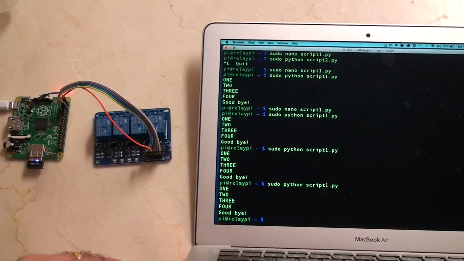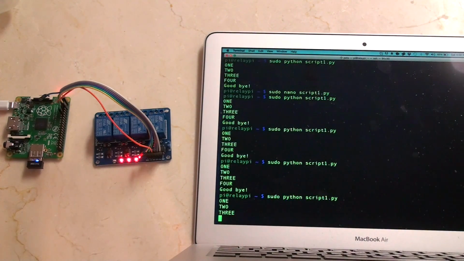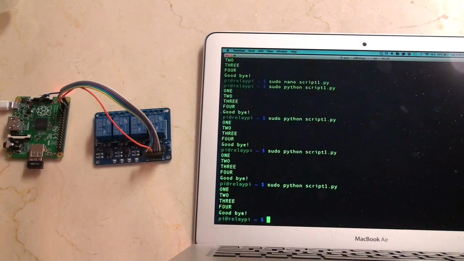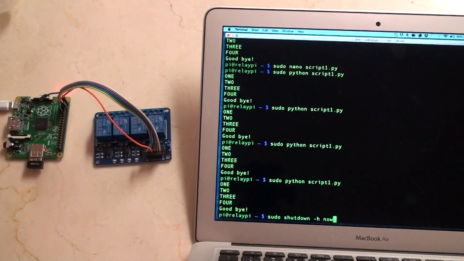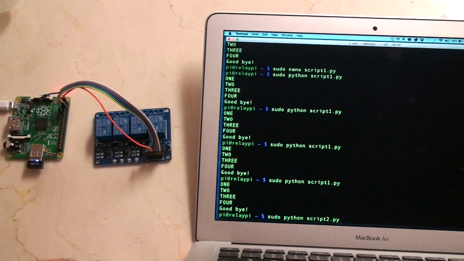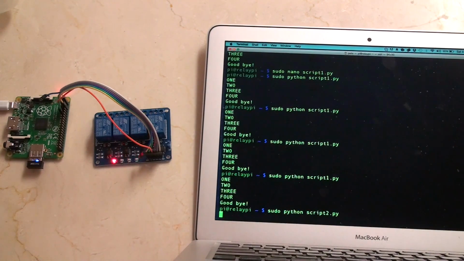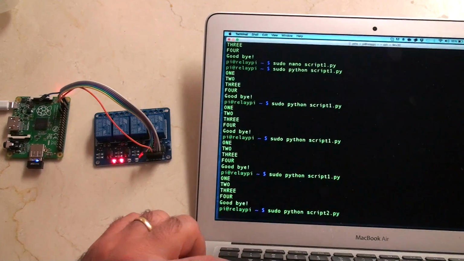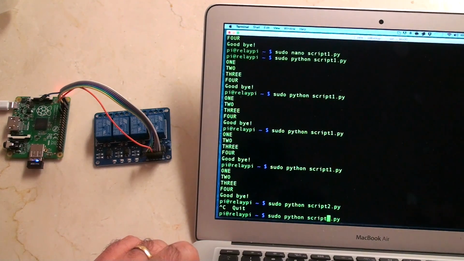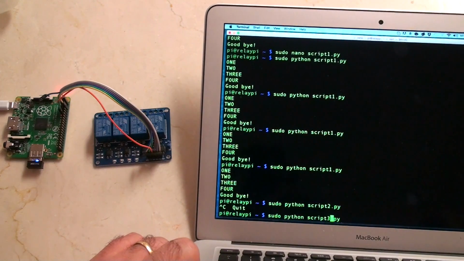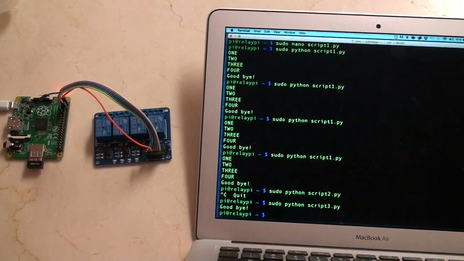Let's just run this Python script one more time. Fantastic. All right, moving on. Let's do script number 2 here. To exit this script, we're going to do Control C, as that quits it. Script number 3. Let's do script number 3 again.